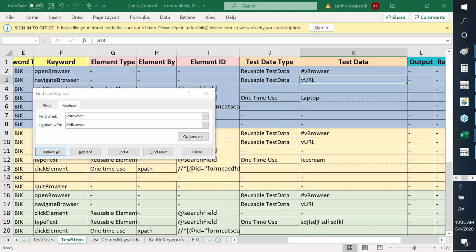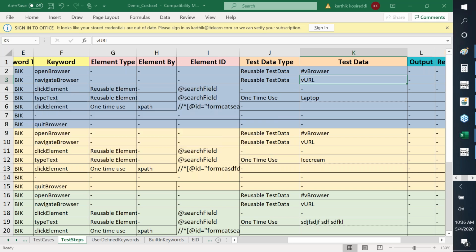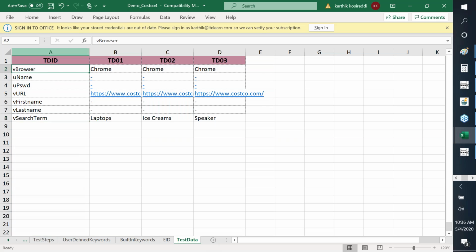It's made 4 replacements, but that's done only on this sheet. You have to make sure that you go to test data and also replace it. It's only in one place. I'll just change it. Okay.